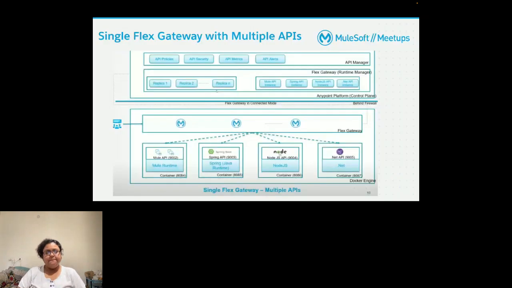So the first one, if you see here, whatever we are talking about here, the variations, it is only in the connected mode. You can see the Flex Gateway is in connected mode, and there are multiple services, like multiple APIs written in different languages: Mule APIs, Spring Boot APIs, and APIs written over Node.js and .NET as well. One critical observation I want to highlight is that all the different applications are sitting on different ports. Mule APIs are on 9002, Spring APIs are on 9003, Node.js are on 9004, and so on.